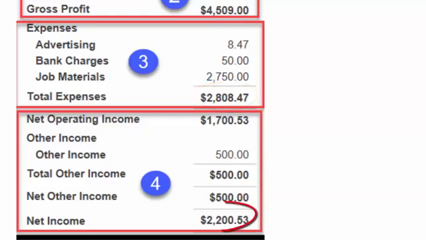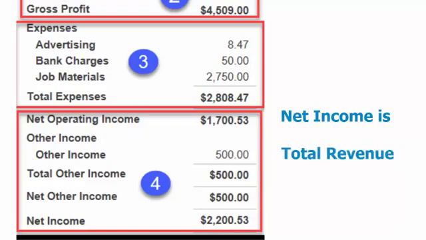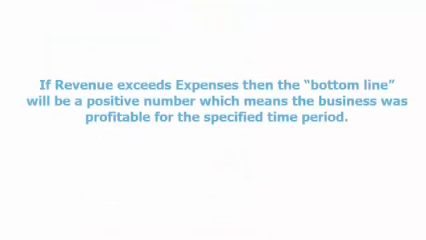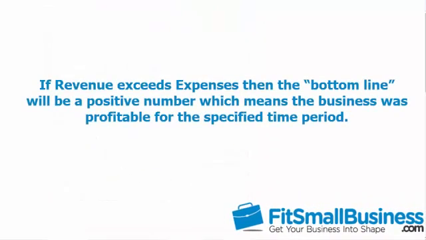This section shows the business's net income, sometimes referred to as the bottom line. It is the difference between the total revenue, Section 1, and total expenses, Section 3. Paul's Plumbing has a net income of $2,200.53. If revenue exceeds expenses, then the bottom line will be a positive number, which means that the business was profitable for the specified time period. That is the case here for Paul's Plumbing, and it is what every business strives for.